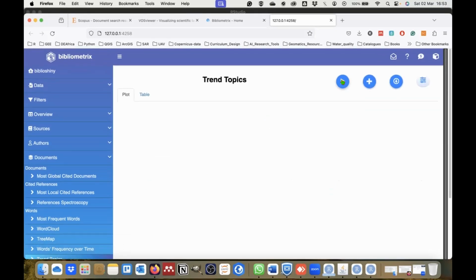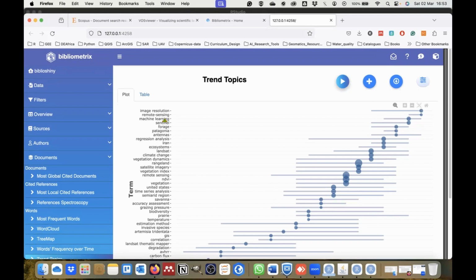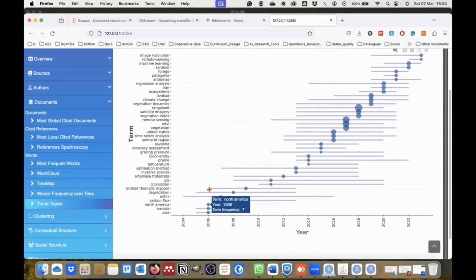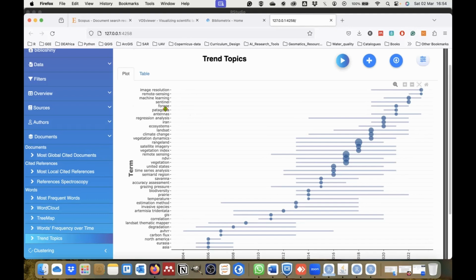Trend topics. So you'll see how these different keywords have been researched over time. So earlier on, people used AVHRR because maybe the interest was mapping at a larger scale. And as time goes by, you see things like Sentinel because it has been recently launched, right?